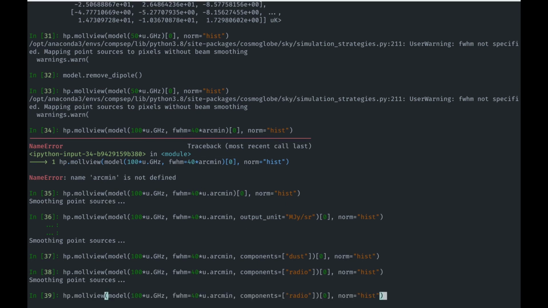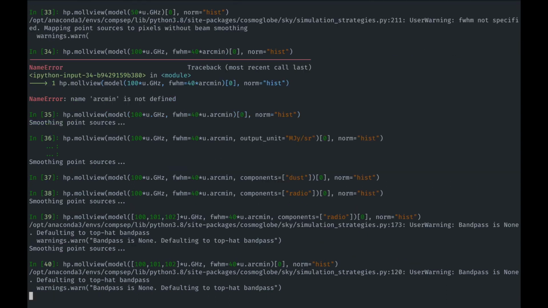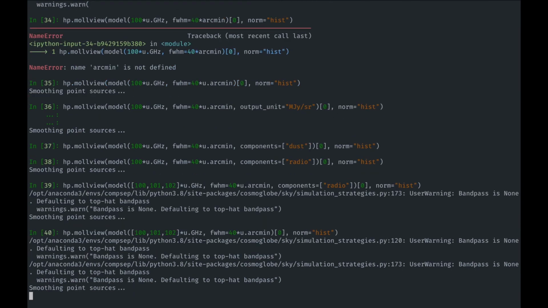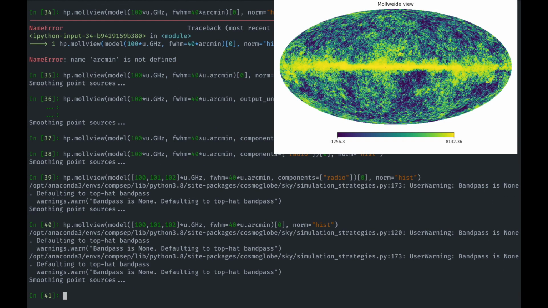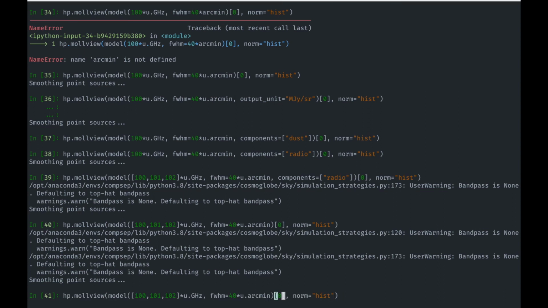Okay, furthermore, instead of providing a single frequency, we can provide a list of frequencies. So what happens then? Let's do it like this. So what actually happens then is that it treats this as a bandpass integration. And if you don't provide an explicit bandpass, it will use a top hat bandpass by default. Okay, yeah. And you can also explicitly provide a bandpass.